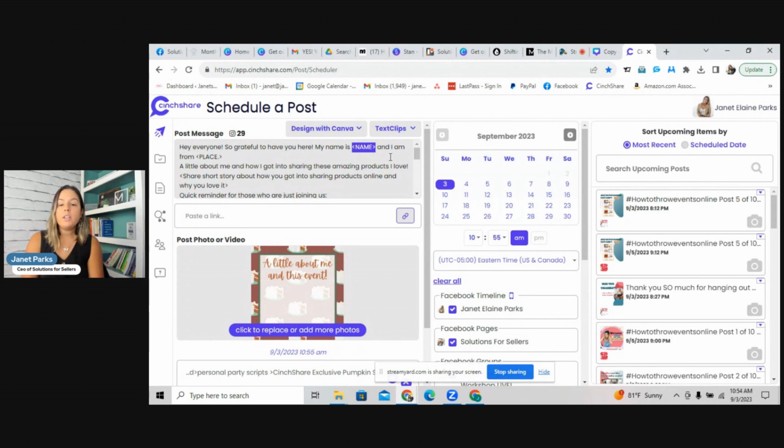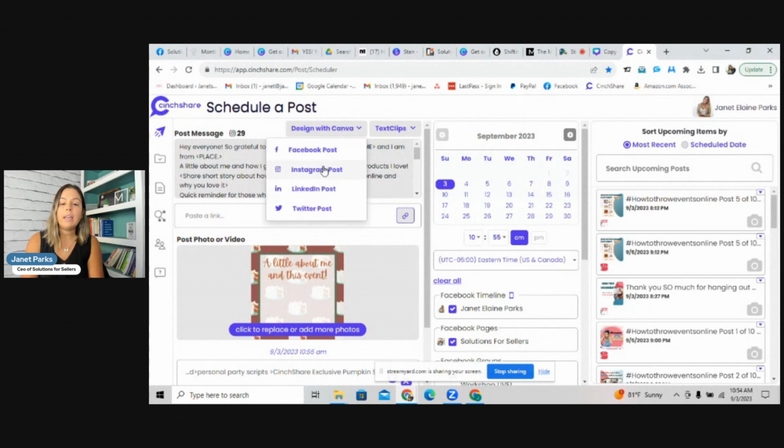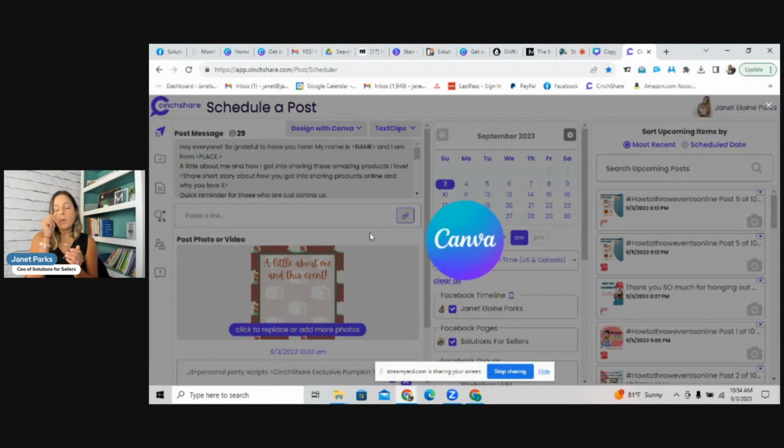And so once you've edited your caption, now what we're going to do is work on this graphic. So what we're going to do is hit the Design with Canva tool and hit Instagram post. Once you hit that, it's going to give you the Canva emblem. Do you guys see that? And it's going to open up inside of Canva.